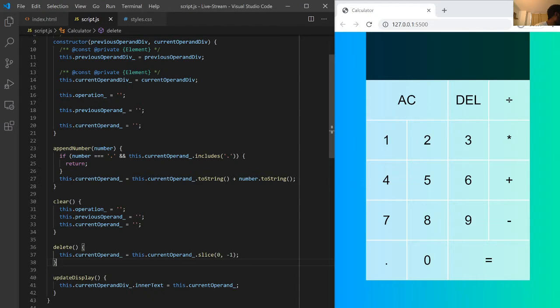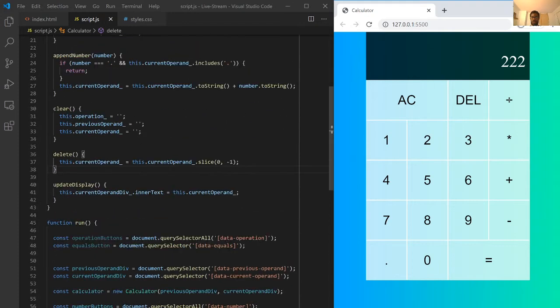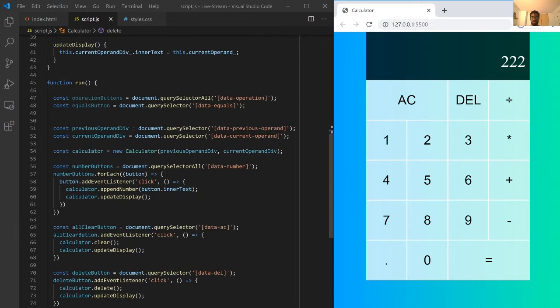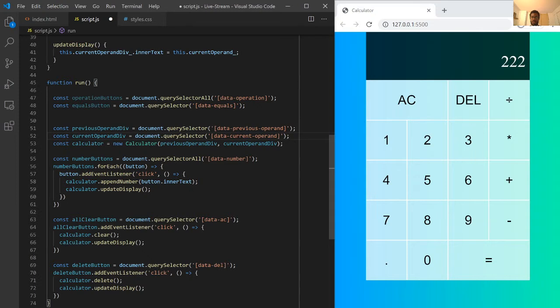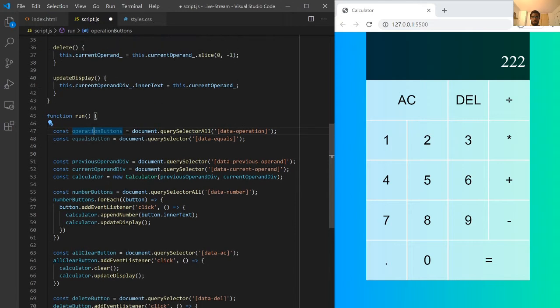All right, cool. So we have our delete working as expected, right? We have 223, removes the 3, which is good. We can update our display, we can clear everything. So this is actually starting to look pretty good. What we still need though is our equals button and our operation button, okay? Operations are pretty important, so I think we should do that next before we even think about going to equals.